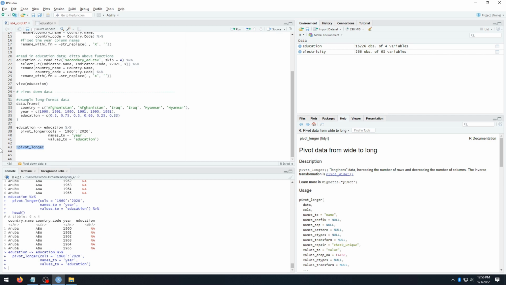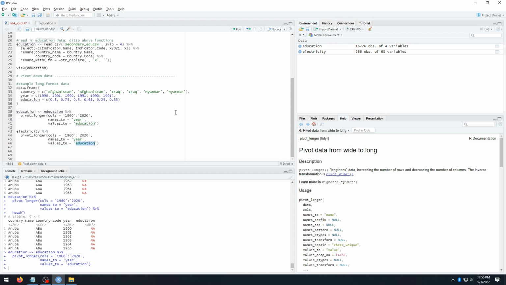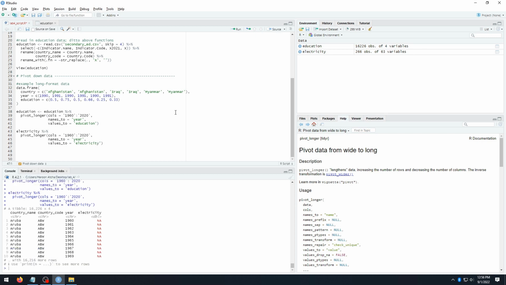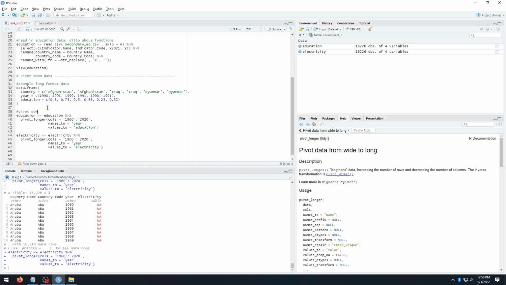And again, we can do pretty much the same thing to our electricity data set. So why don't we be code thieves and just do that. And instead of values to education, we're going to do values to electricity. And yeah, nice. That works pretty well, right? So we're just going to put this right back into electricity. And we're going to comment this and we're going to say, pivot down education to long format. Pivot down electricity to long format.